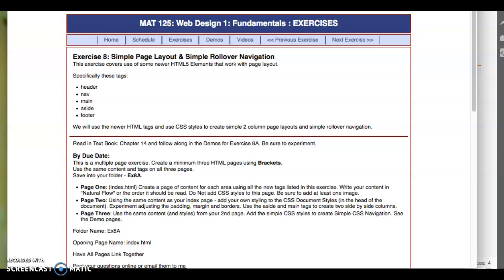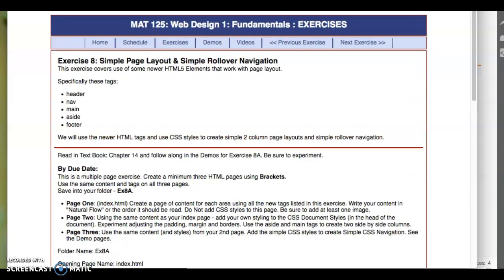All right, we're ready to start on exercise 8, and then we're going to work a little bit more on simple page layout. And then we're going to add some simple rollover navigation. For this exercise, let me make it a little bigger so you can see it better.